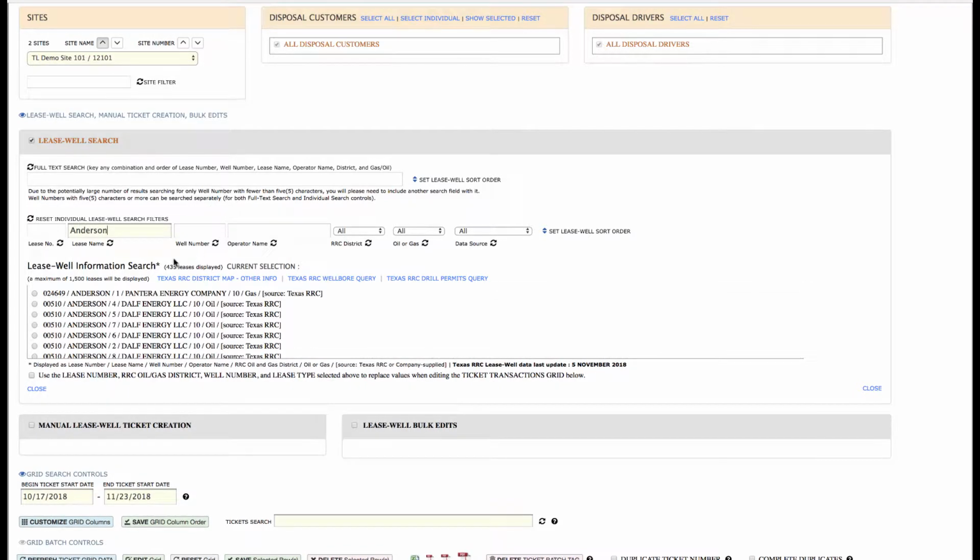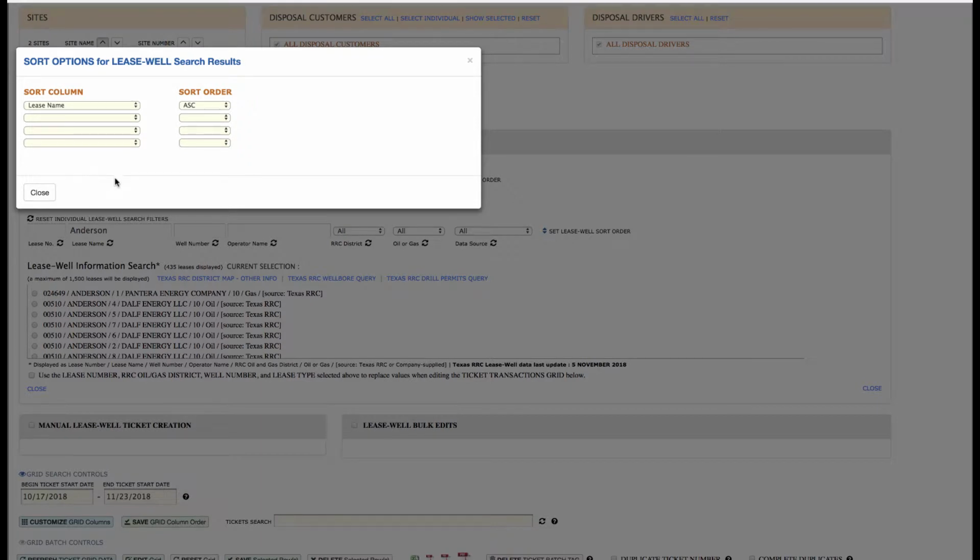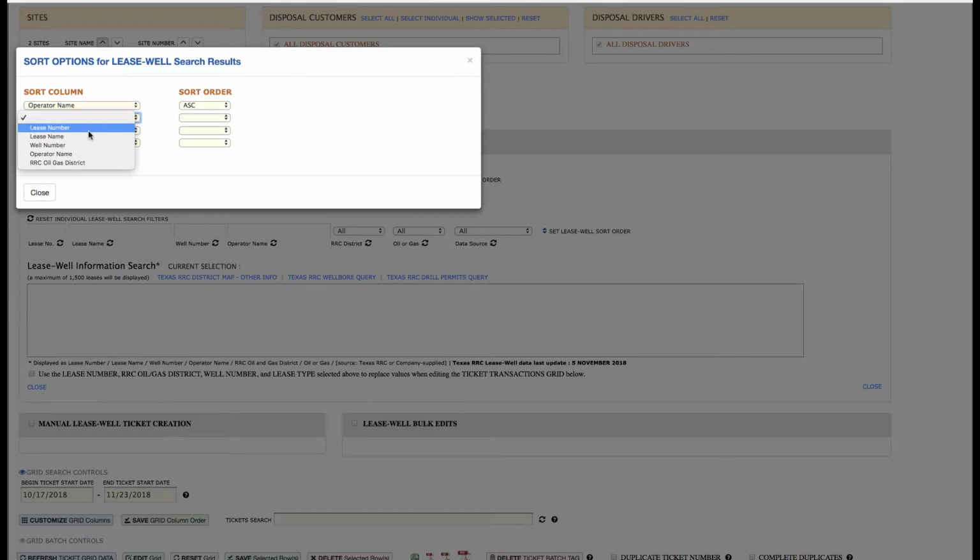For example, let's choose Anderson for lease name. We can see it pulls up 435 leases. If I click on the blue Set Leasewell Sort Order icon, we see the default is to sort the results of that search by lease name in ascending order. Let's suppose we want the results ordered first by operator name in ascending order, and second by lease name in ascending order as well.